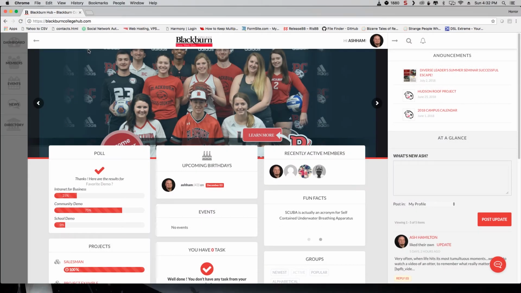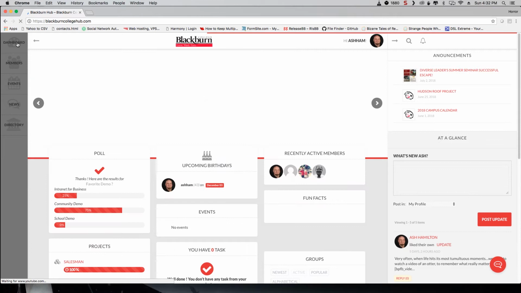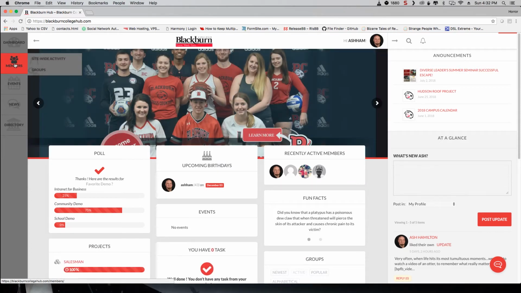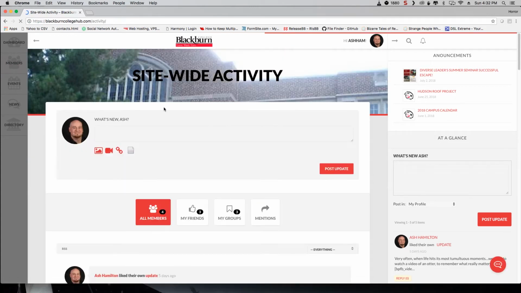Let's take a short tour of the Blackburn College Hub navigation. On the left-hand side, you'll see a dashboard icon. When clicking it, it will take you home to the dashboard. The members icon, located right below the dashboard icon, will give you an opportunity to see the site-wide activity of what members, including faculty, staff, and students, are posting on the Hub.